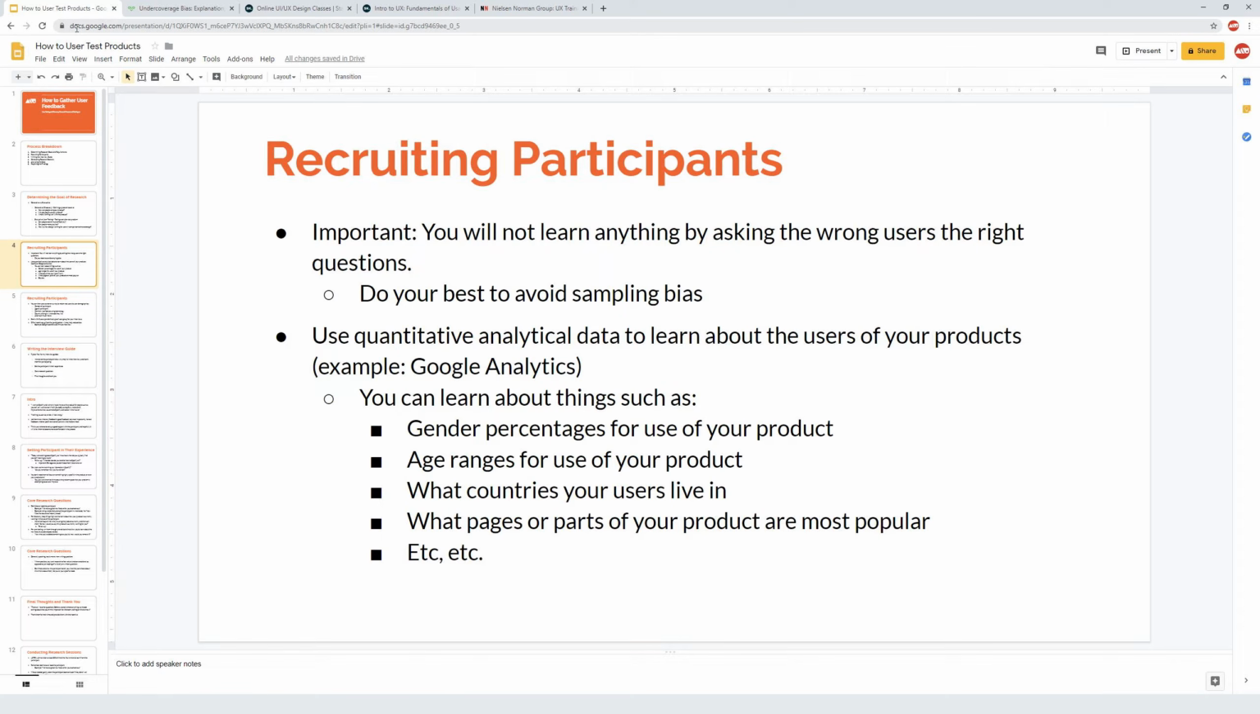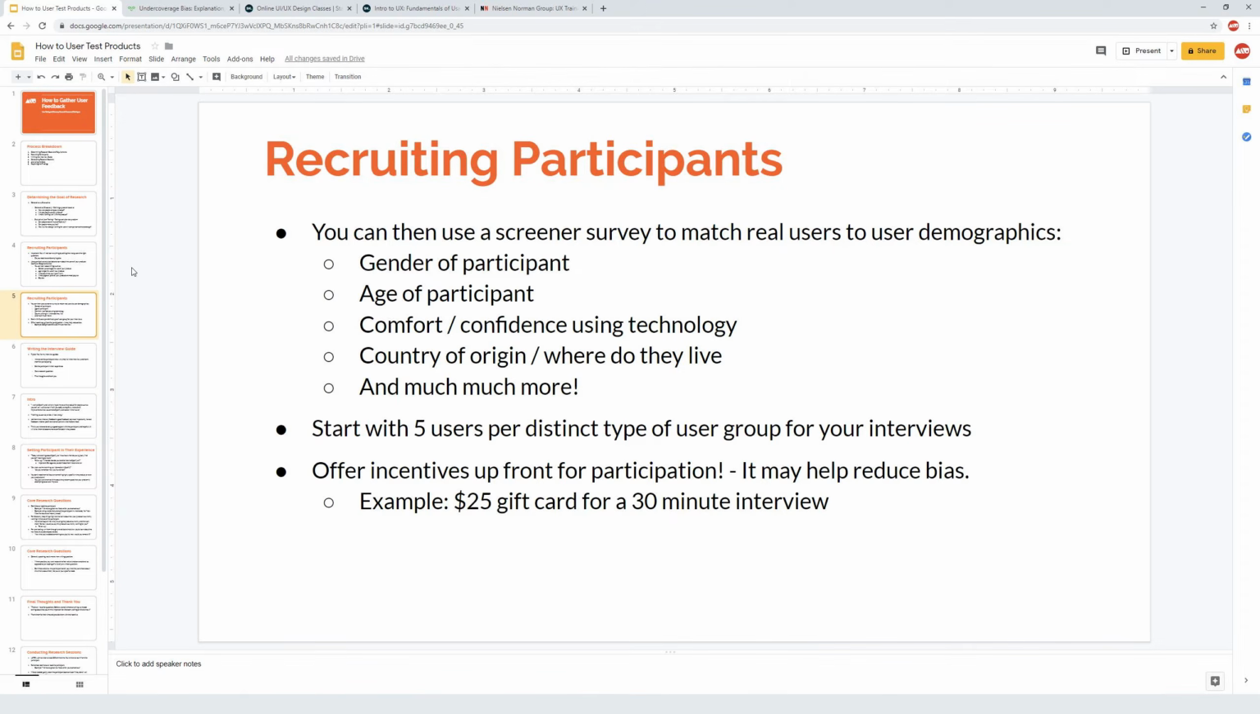But the important thing here is learning about who uses your product so you can properly sample and then speak to them. And while Google Analytics is awesome for learning about the users of your product as a broad concept, you can't match a real person to the information they give you because it's all aggregated. It's just a big number of people. So something like a screener survey that you could send out to the people that use your product can then help you match a real person to a particular demographic.